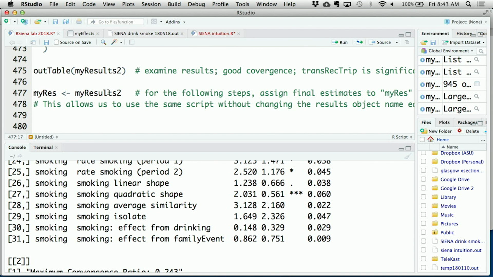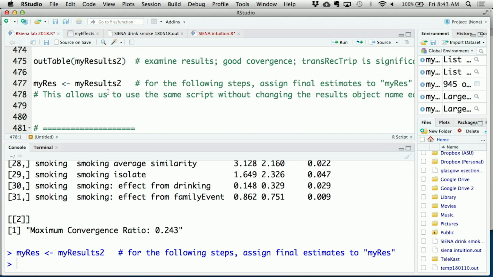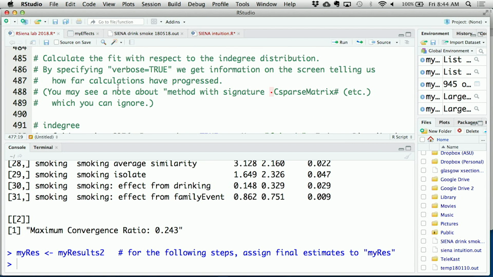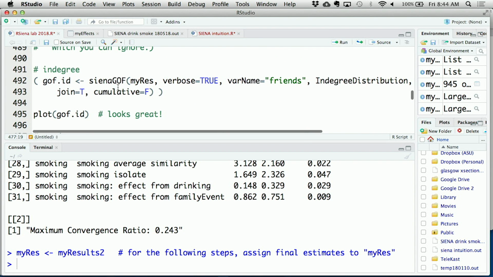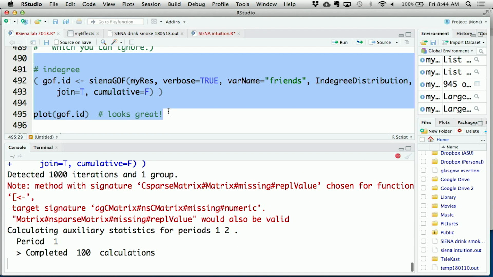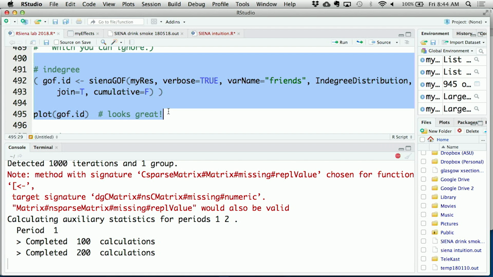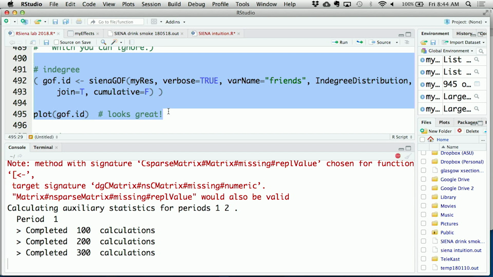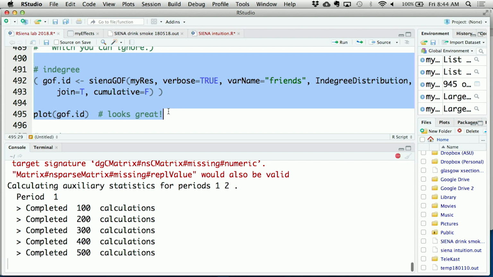For this, I'm giving my results a new name, and that's really because I have all this script written, and I don't want to go in every time and change this to a new object name. So I'm just going to call it myres and use that every time. Okay, so let's calculate the fit of the in-degree distribution. We're going to use this SIENA goodness of fit function, apply it to my results here, and tell it, let's look at the in-degree distribution.